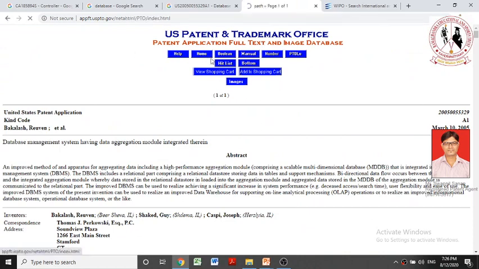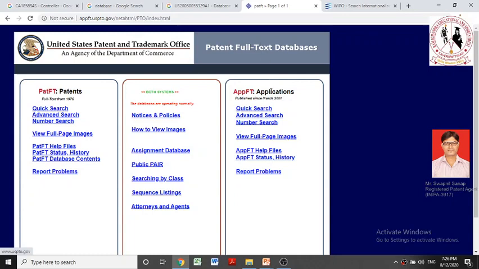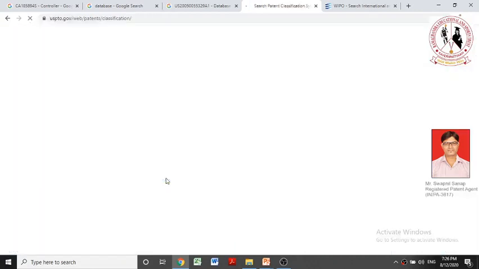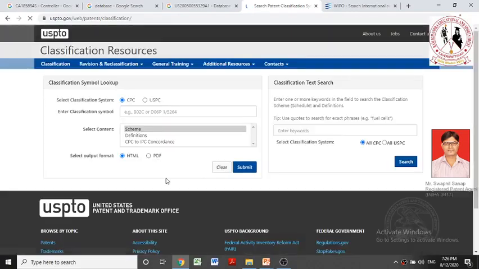And if you go on the home, you'll be able to see this is the country specific database for US patent, right? So searching by class, I told you there is a classification based search. If I just click on this, searching by class, I just have to enter the specific class number. For example, I told you, let us say a UPSC class number.